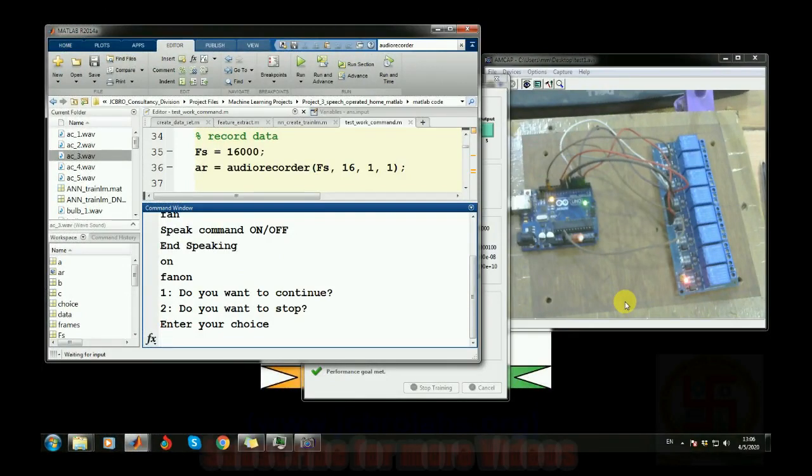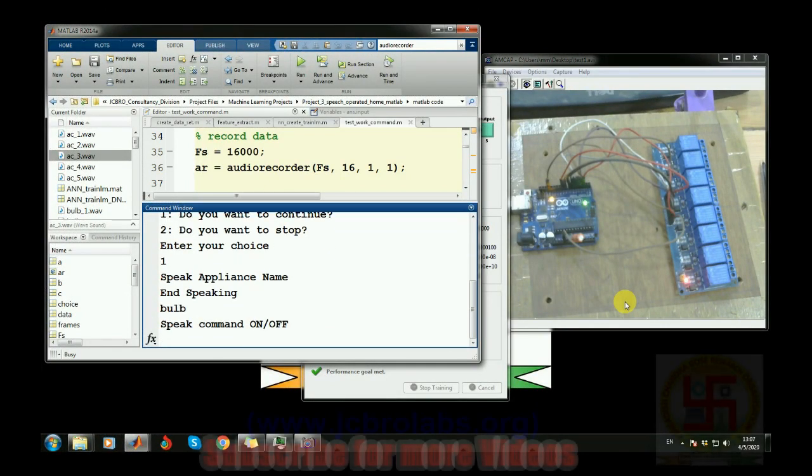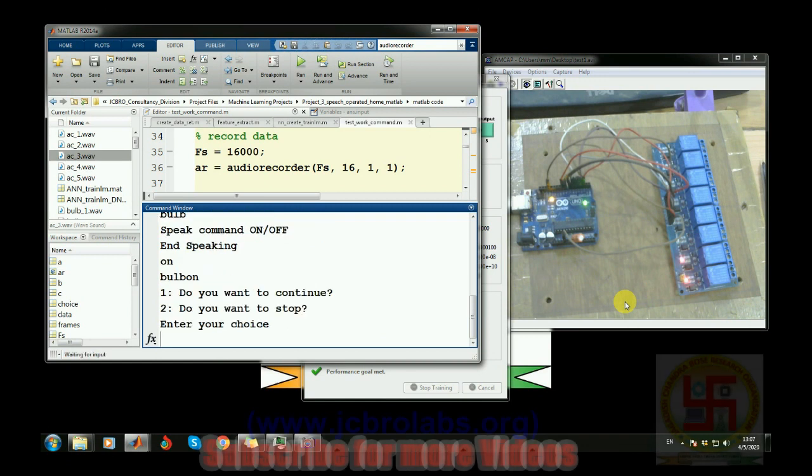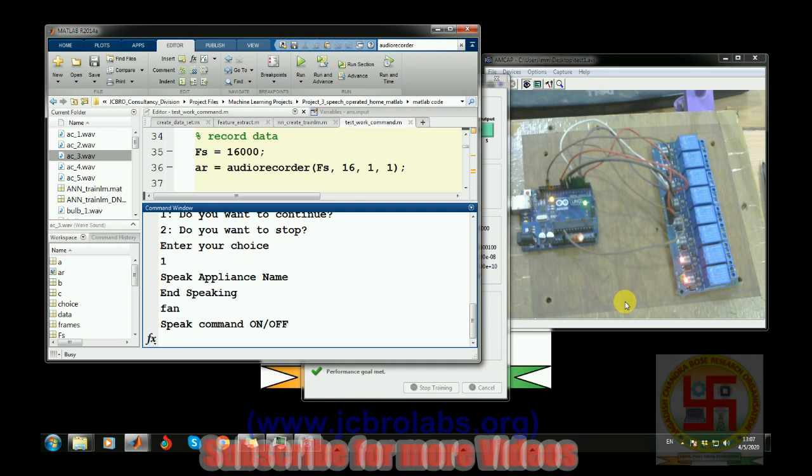Repeat it again. Bulb on. Okay, bulb has been turned on. Now we will turn off the fan. Fan off. The fan has been turned off.